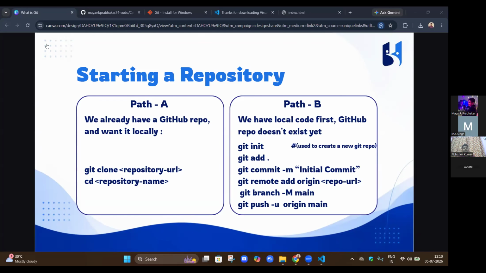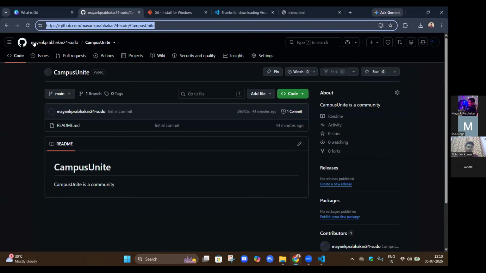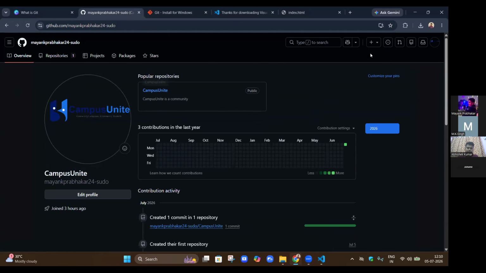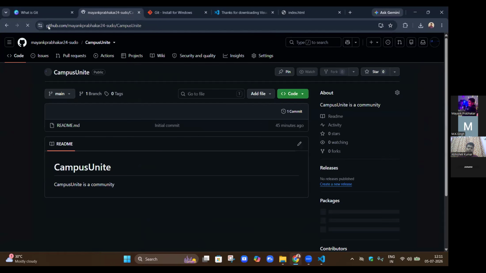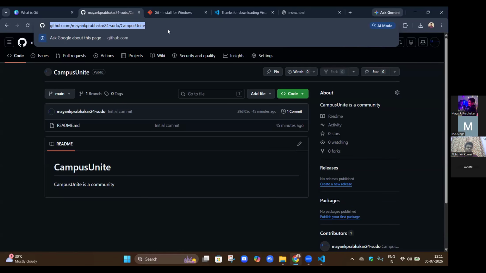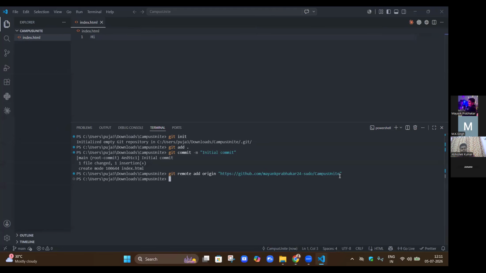Which link you had copied? Okay. So when we come to our main dashboard, here you can see the Campus Unite repository we have just created. Click on this, and this will open the repo UI code part. Just copy this URL, where you will see github.com, your username, and then the repo name you just created. Copy it, and then write git remote add origin under a quotation, paste it, and then close the quotation mark.